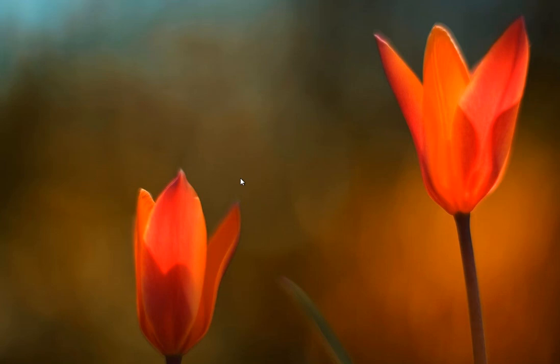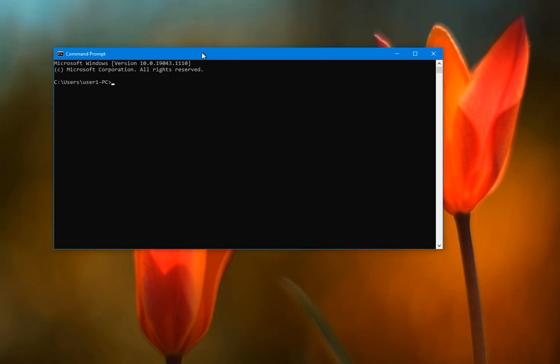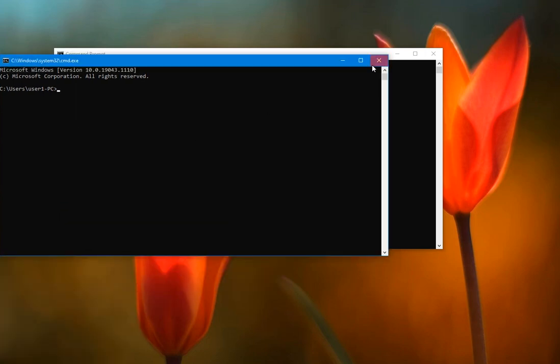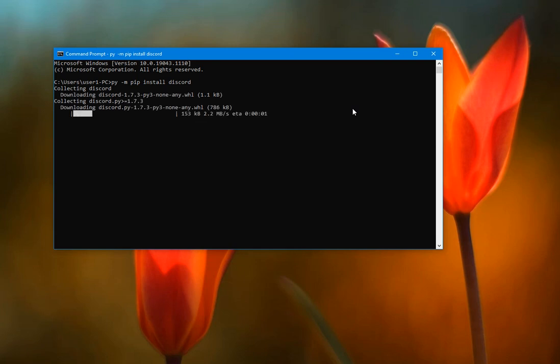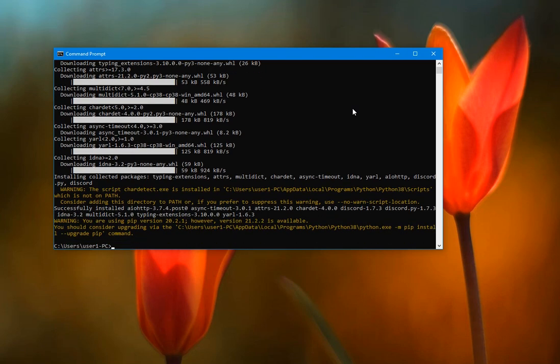Before we start, you should have Python installed. And the one thing you want to do in Python is type in this command. Open up the command prompt: press Windows plus R, type in cmd, press OK, and you get a command prompt. Then type in py -m pip install discord. What this does is install the Discord API.